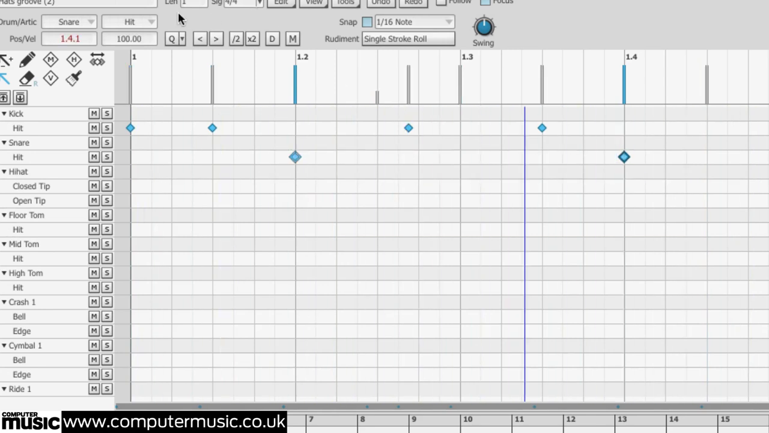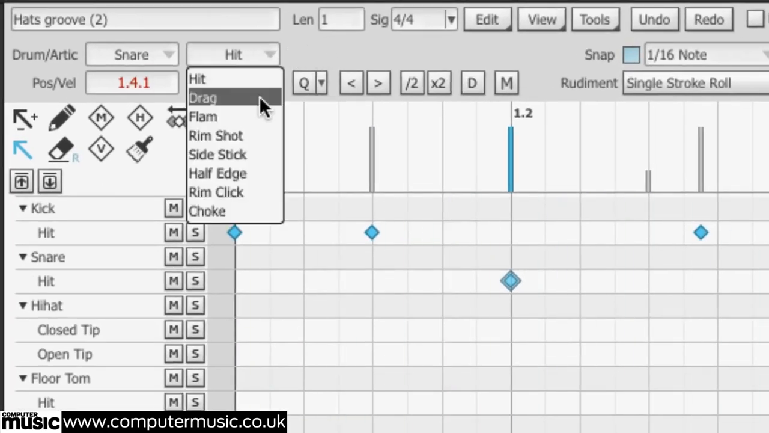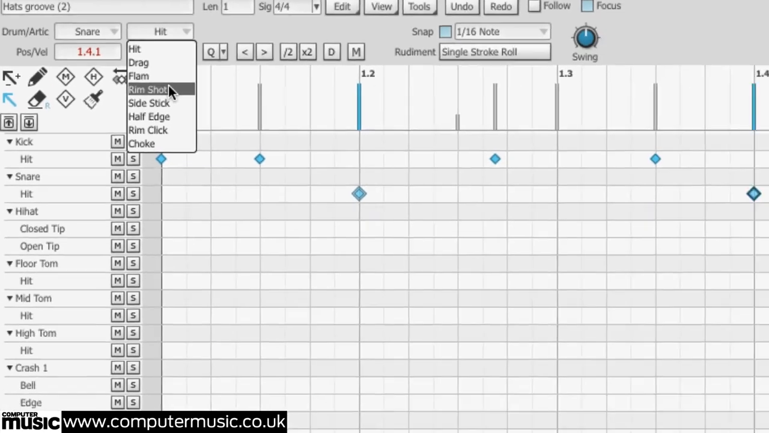Similarly, let's power up the snare a bit for this section by switching it to the rim shot articulation.